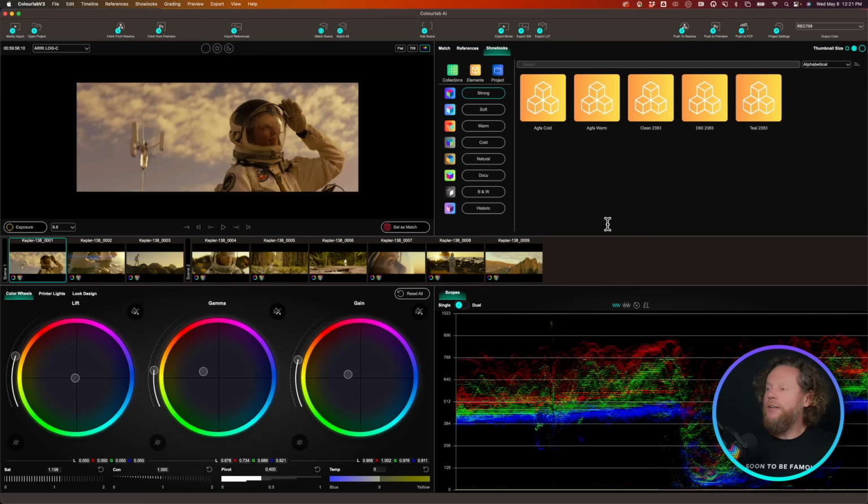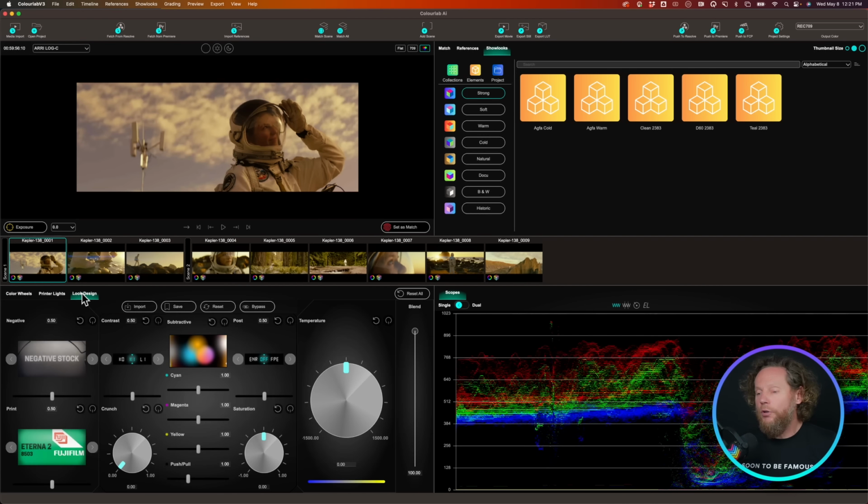The next thing we have here is show LUTs. Or show looks rather. So you can see they look slightly different. The icon looks a little bit different because they are different. They have got nothing to do with Colourlab Ai, nothing to do with the actual AI feature, but what they do is they control the look design tab here.